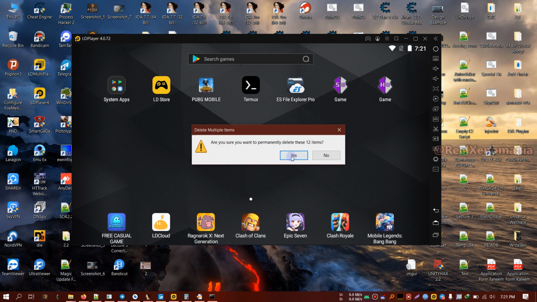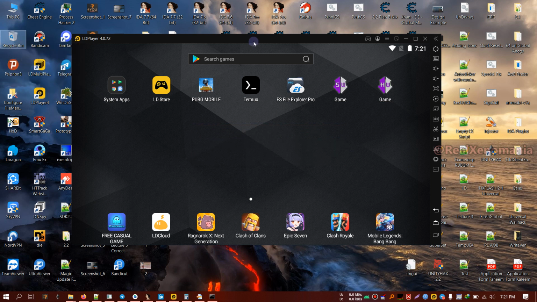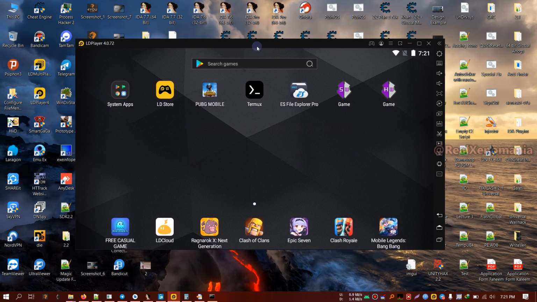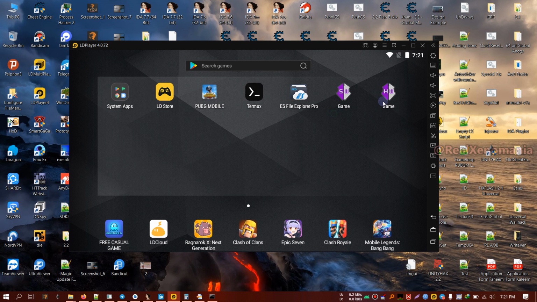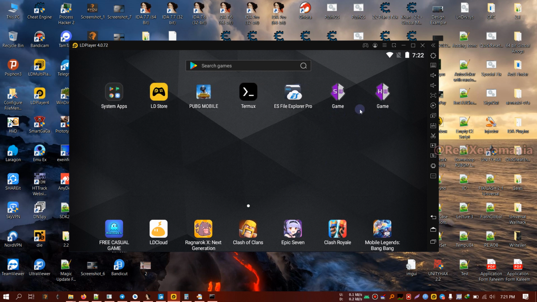Today we are going to cover a small topic about how to dump libraries from your rooted phone using Game Guardian. Here as an example I have installed PUBG Mobile in LD player rooted, and I have also installed Game Guardian, I think version 89 point something, so I installed it.